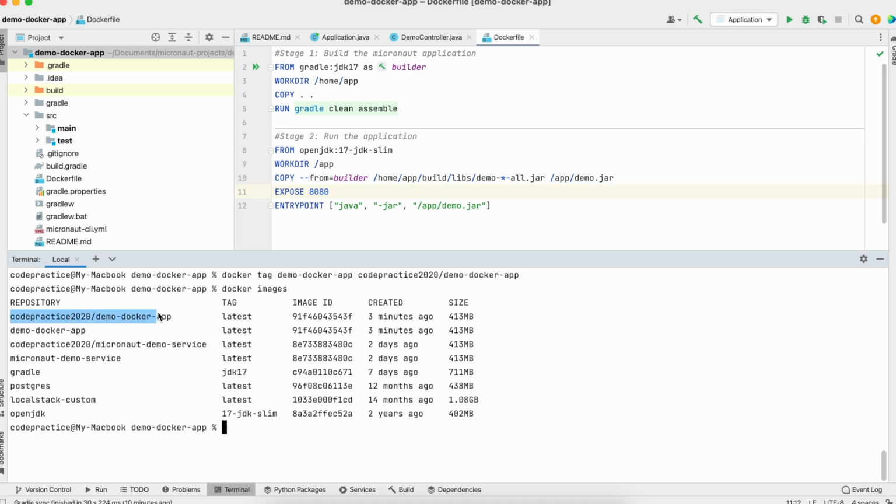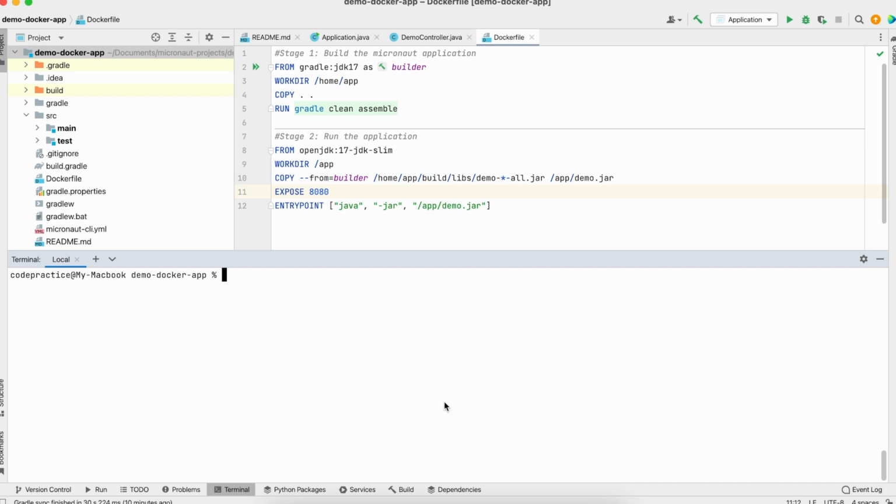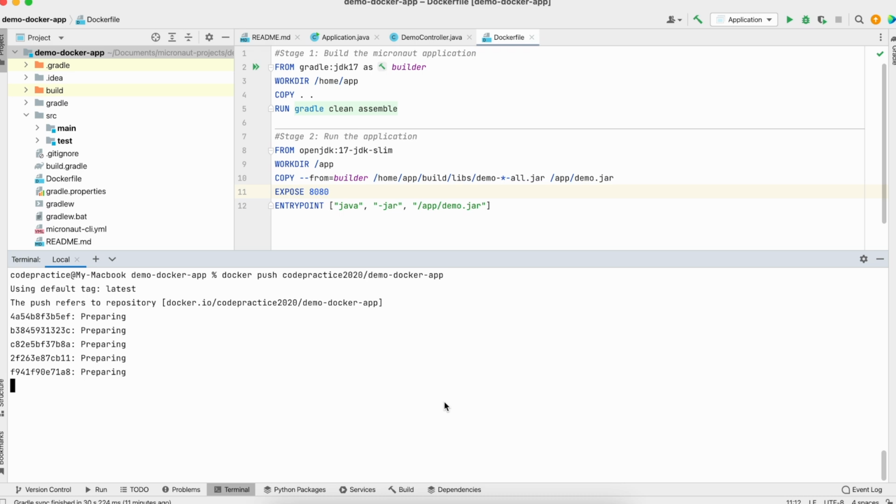You can see the repository is available here in my local. The tag is latest, the image is also the same. This is what Docker does, it uses the same image. It's just an alias we have created with the tagging, and the size is also the same, right? Now we have to push this image to Docker. So to do that, docker push, and then the same tag that we used in the previous step, we have to specify.